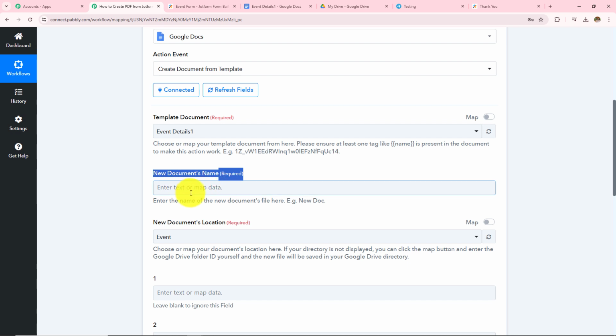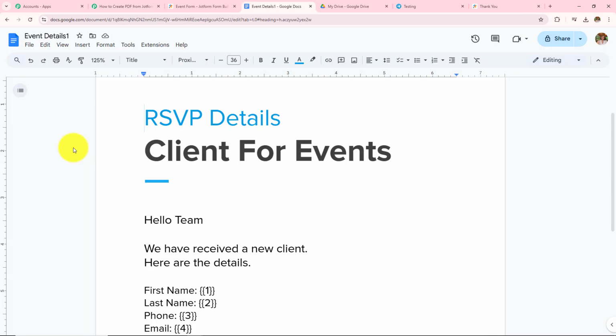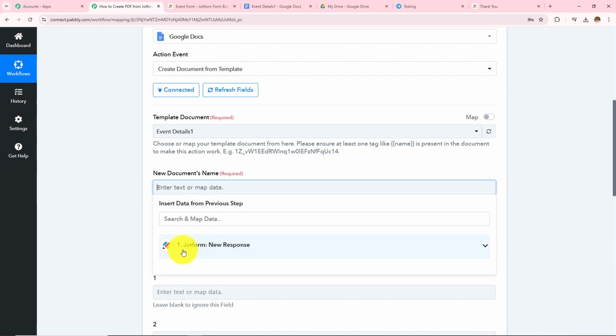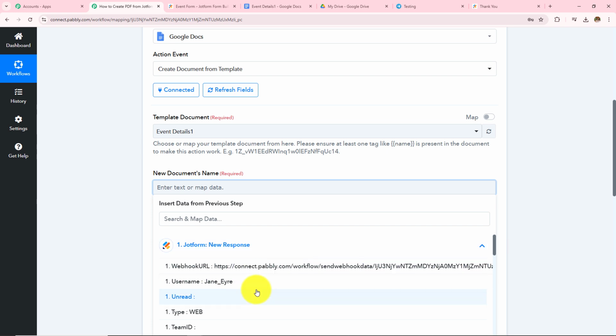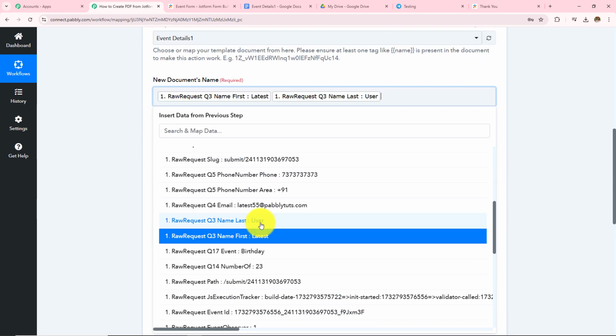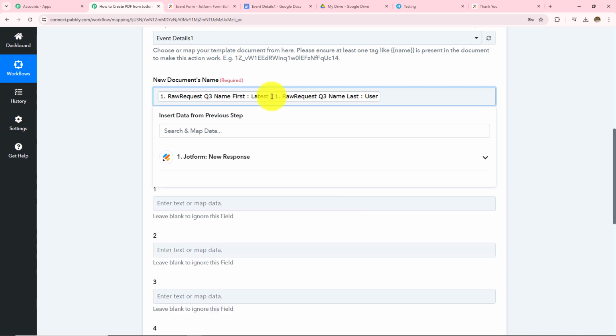So that whenever I receive a new lead, that lead's name is sent to my team instead of this event details. For that, I'm not going to enter this manually. Instead, I'm going to use a method called mapping, which means I'm going to enter data from my previous response. So here I have received my response from my Jotform, and when I click on this Jotform, I can see all the response that I have received from there. Now the name of the lead was latest user, so I entered latest user, put space between these two.